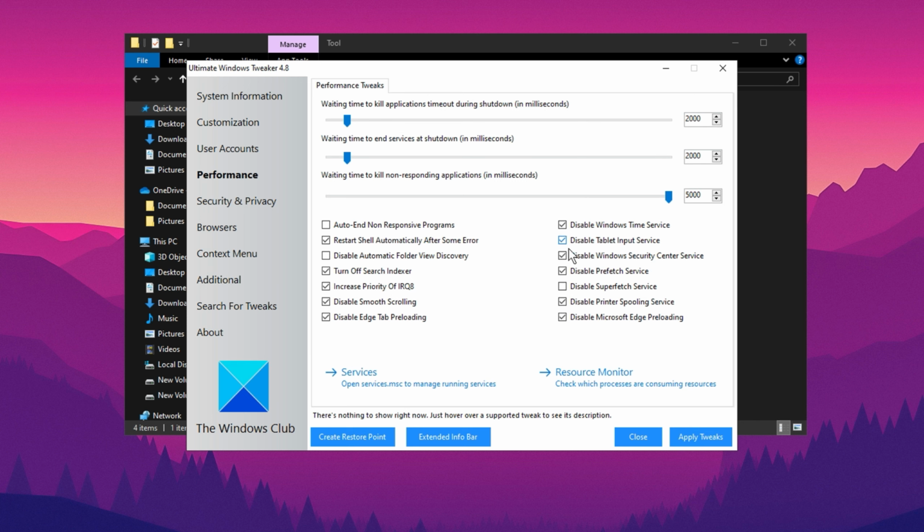In addition to these tweaks, disable certain Windows services that are rarely needed for gaming. For instance, you can turn off the Tablet Input service, which is only relevant for touchscreen devices, and the Windows Security Center service, which can occasionally interfere with performance. Disabling the Prefetch service is particularly important. This service manages temporary data, which can slow down your PC if left enabled. By turning it off, your system will run more efficiently, allowing Fortnite to operate at peak performance.